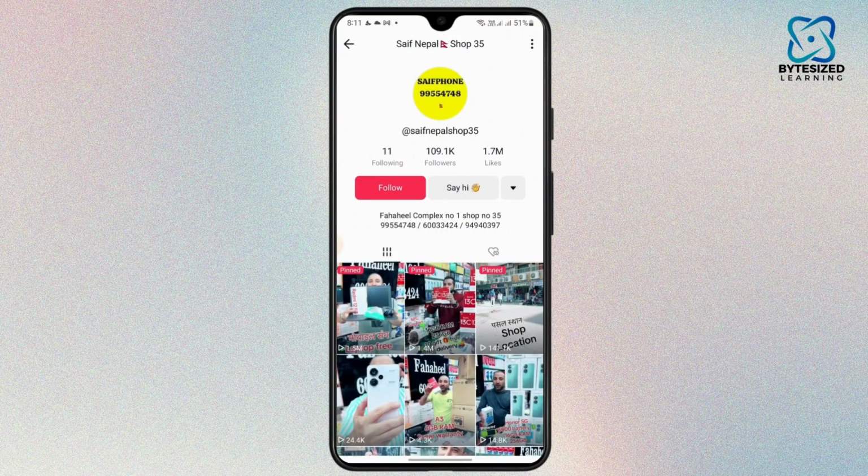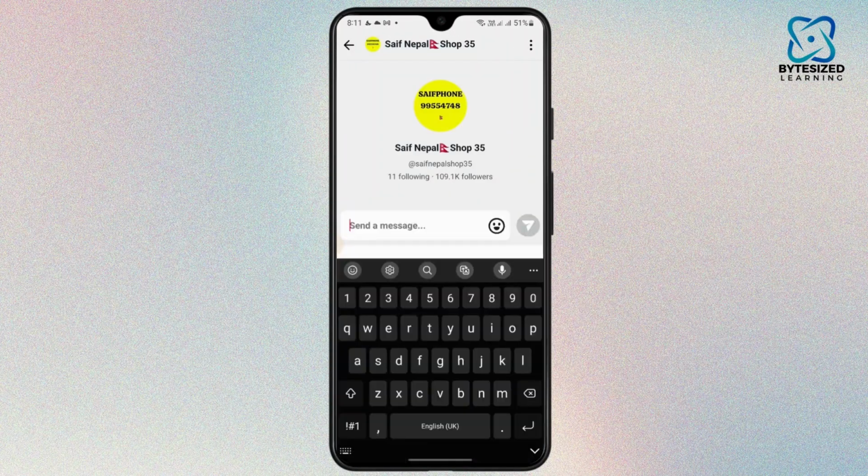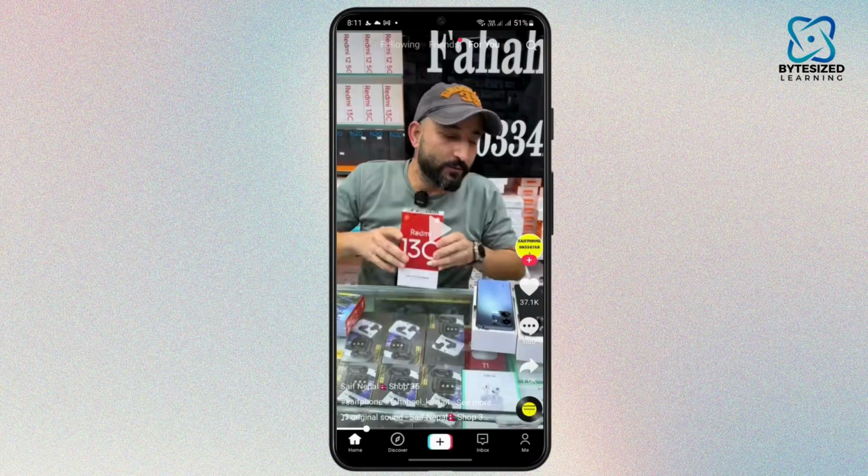Another way is you may go to your home, scroll to the right, and here you can see the option called say hi beside follow. Just tap on that option and here you may send a text. In this way you can send a text or messages in TikTok Lite very easily.